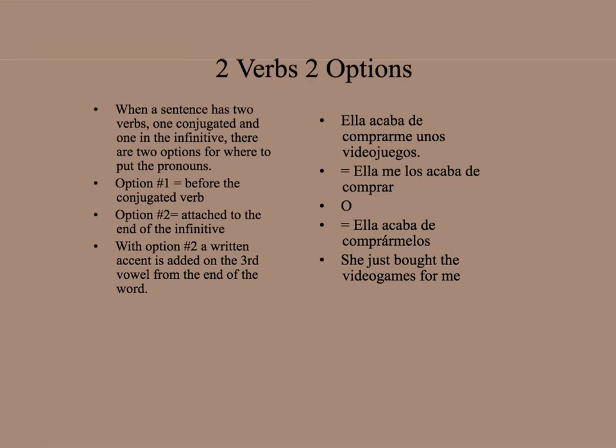All right. If you have 2 verbs, one conjugated, one not conjugated, or in other words, the infinitive, you get 2 options. You will always be able to put your pronouns in front of the conjugated verb. That's option number 1. It's always correct. Option number 2, you can attach them to the end of the infinitive, okay, which is great. You can put them on the end. If you choose option number 2, though, this is a key. You have to add a written accent on the 3rd vowel from the end of the word.